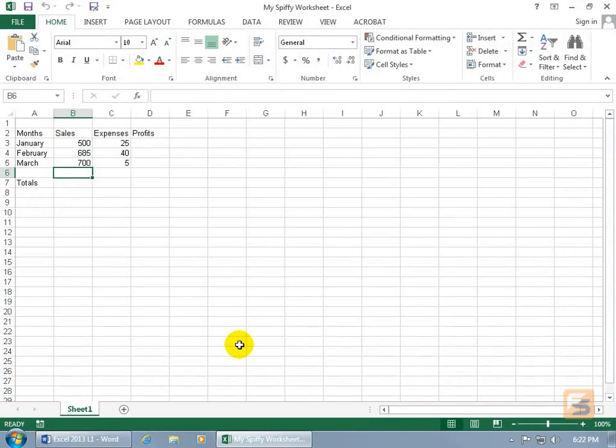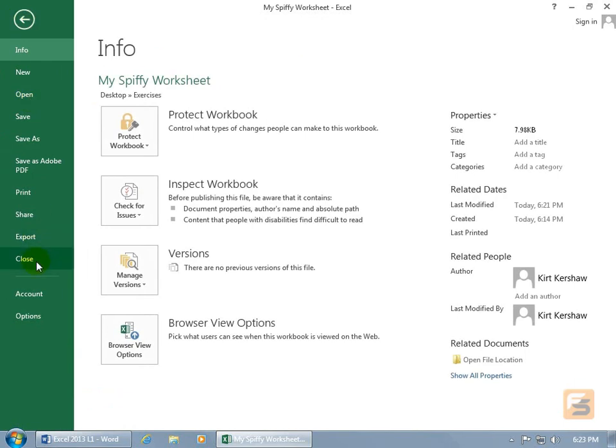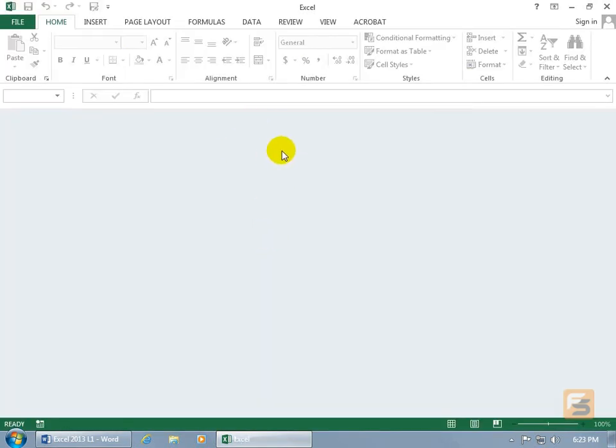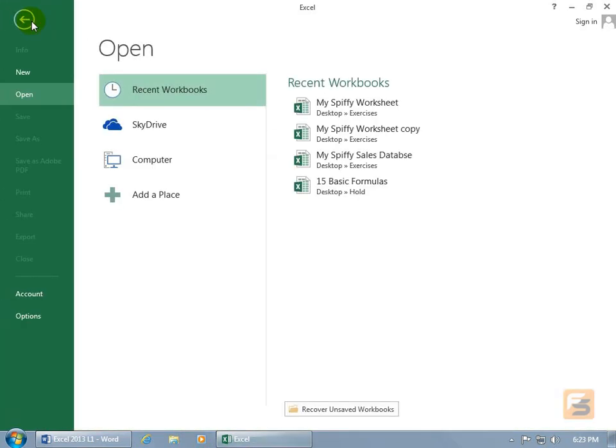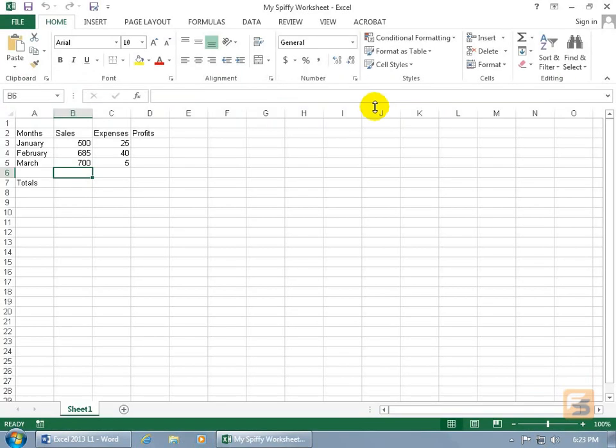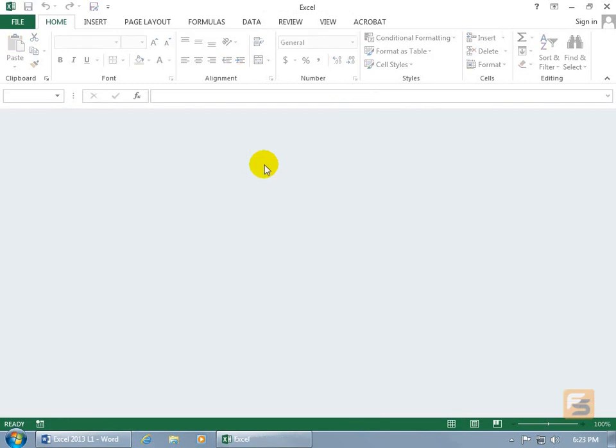Cool. By the way, if you want to close out of the worksheet but not out of the program, there's a couple ways you can do it. You can come up here and click on the File tab and go down to Close, and there you go. The program's still open, but the workbook has been closed. Or let me open it back up. You can right-click down below and come back up here to My Spiffy Worksheet, or click on the File tab. The default's Open. Over here, it's got the recent workbooks that I've been working on, and there it is, My Spiffy Worksheet. Click on that to open it back up. The shortcut key is Control-W. That also closes the workbook without closing the entire program.